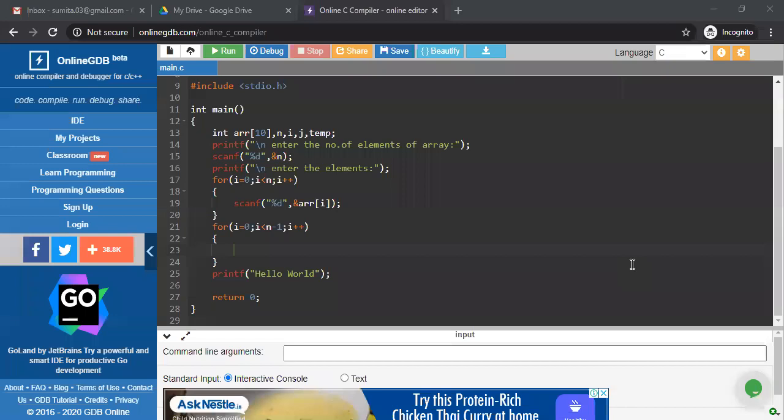Similarly, for getting the 5 passes, our for loop is executed 5 times. If our loop starts with the 0th index, then it will continue to 4, because it is less than n minus 1. So 0, 1, 2, 3, 4, total 5 times my loop is executed for the 5 passes.